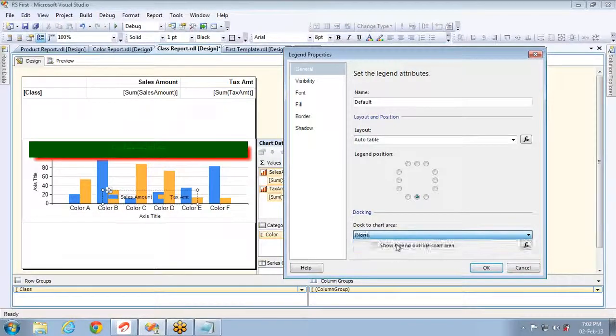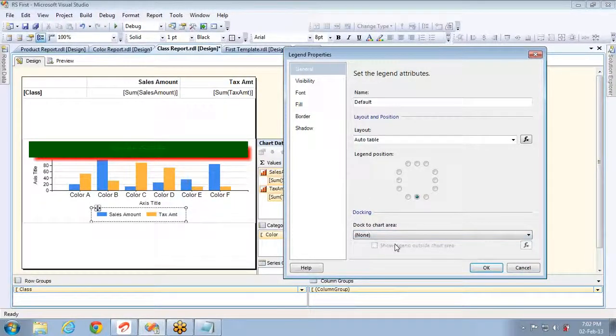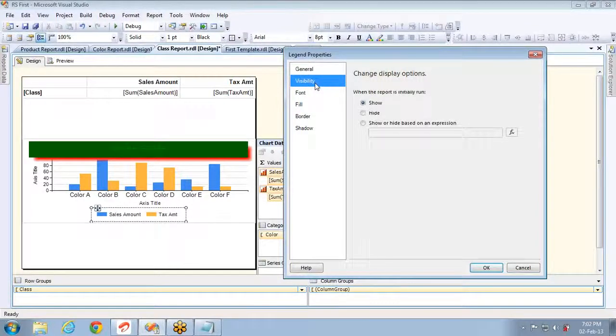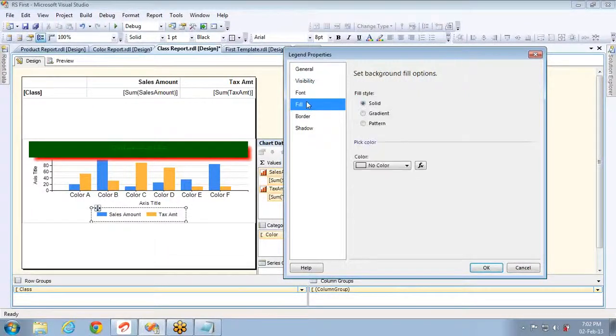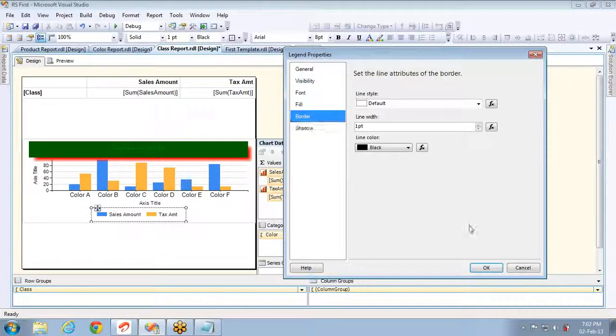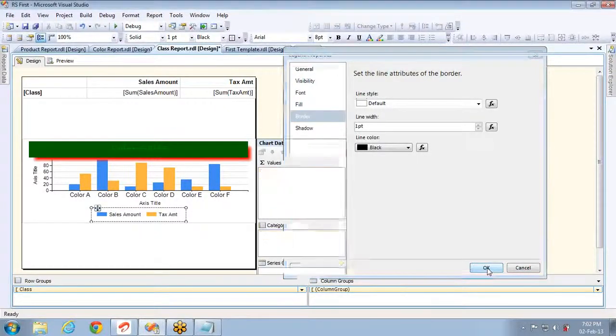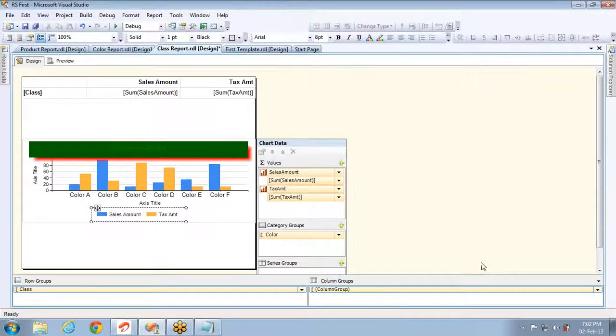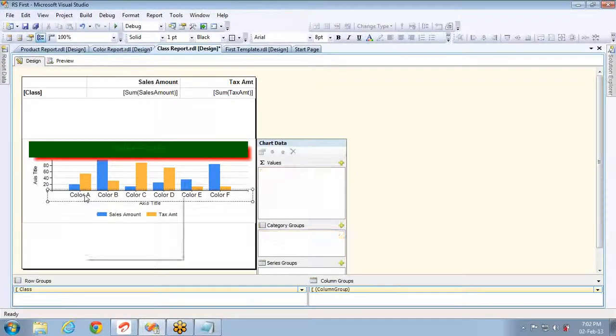It is a very similar option to chart title. And if you see the visibility, it remains the same, font remains the same, fill remains the same, border and shadow effect, everything remains the same for the legend. And here, if you see, these are the colors, right? Black, blue, and so on.